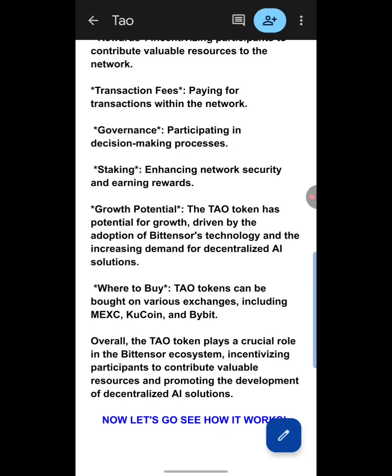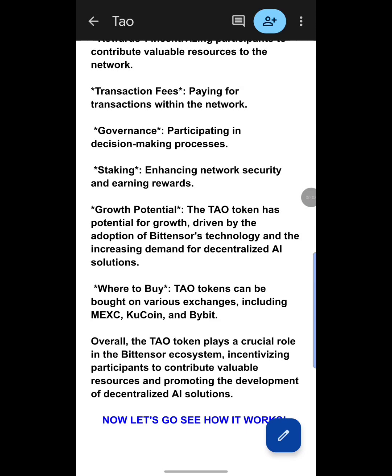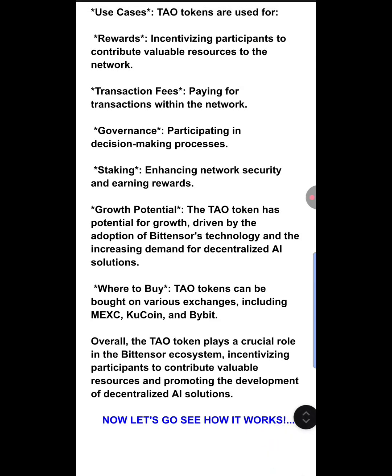All right, so the next part talks about where to buy TAO tokens, and one of those places includes MEXC, KuCoin, and Bybit, as you can see right here. Overall, the TAO token plays a crucial role in Bittensor's ecosystem, incentivizing participants to contribute valuable resources and promoting the development of decentralized AI solutions. So guys, this is all you need to know theoretically about the TAO dollar token.